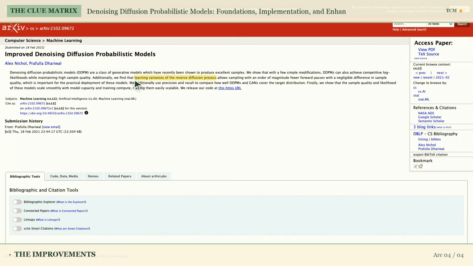A major improvement was learning variances of the reverse diffusion process. Remember, the original DDPMs kept this fixed. Oh, so instead of assuming the variance, the model now predicts it, giving it more control over the denoising step? Exactly. Imagine trying to hit a target. If you know not just the direction, mean, but also how spread out your shots usually are, variance, you can adjust your aim more precisely. So each denoising step becomes more informed and efficient, requiring fewer steps overall to reach a clean image?